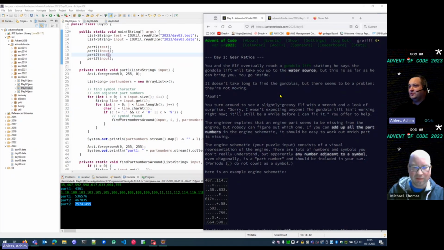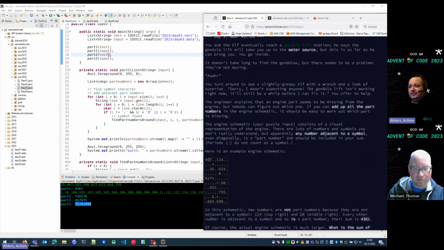Exactly. We have to get a gondola lift running again, and there seemed to be some part missing. So we get some kind of schematic or map, and it reads some part numbers, but only those that are adjacent to some kind of symbol. So a star, a hash, a plus, a dollar, for example, are symbols. The dots do not count. So in the sample data, the 114 and the 58 are no part numbers and are completely irrelevant. They do not touch a symbol.